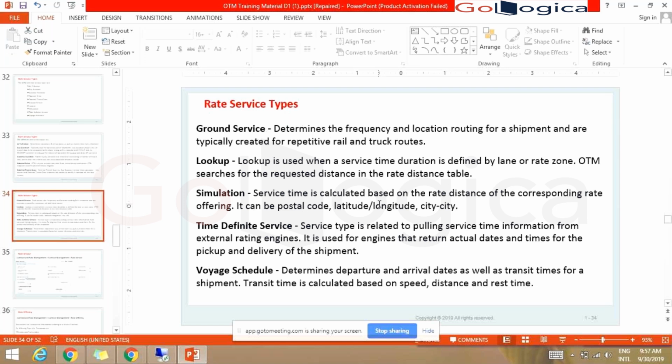So simulation will simulate the service time based on the postal code, latitude, longitude, and how you have defined the lane, corresponding to the rate offering. It's all basically the same. Whatever you do with lookup based on postal code to postal code, you can do the same in simulation as well.